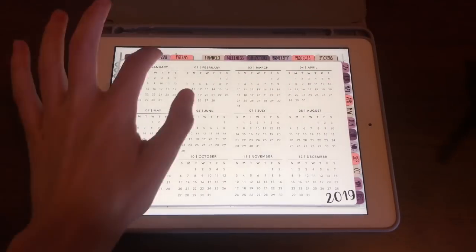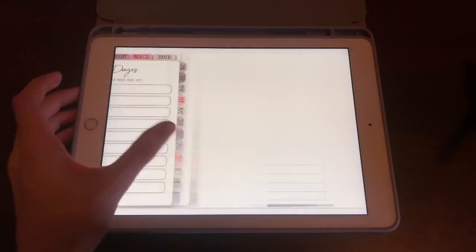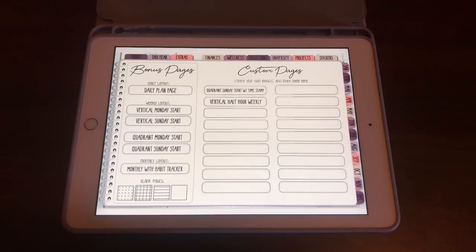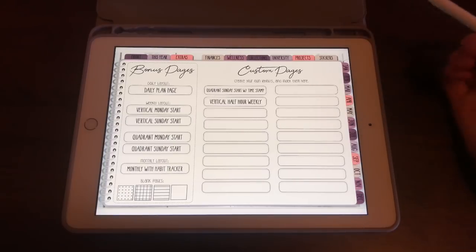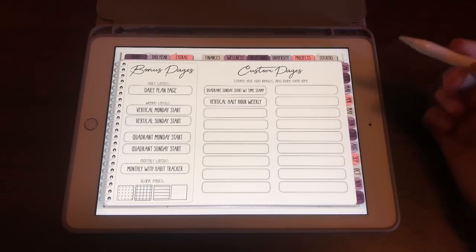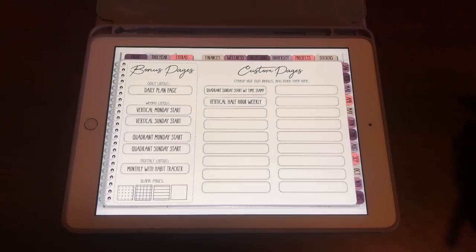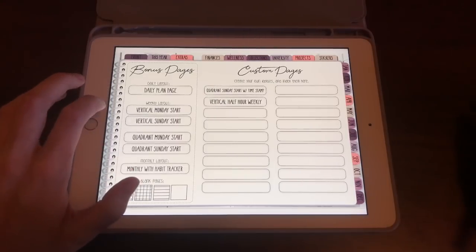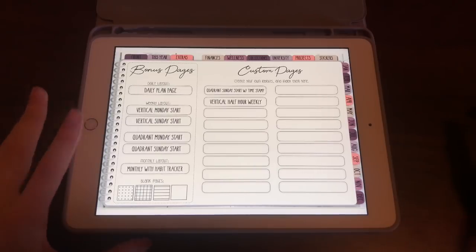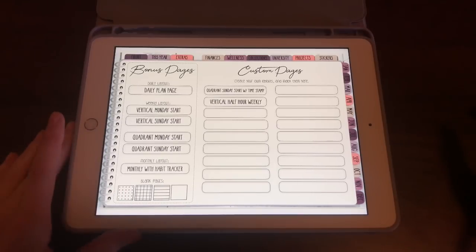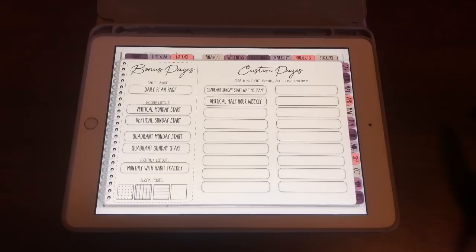And then going into the extras tab, this is a place where I have pre-built templates that you can copy and paste anywhere in your planner, and I also have a section for you to create and index your own. So I have a daily plan page, vertical Monday and Sunday start weeklies, as well as quadrant Monday and Sunday start weeklies, and I also include a monthly template with a habit tracker.